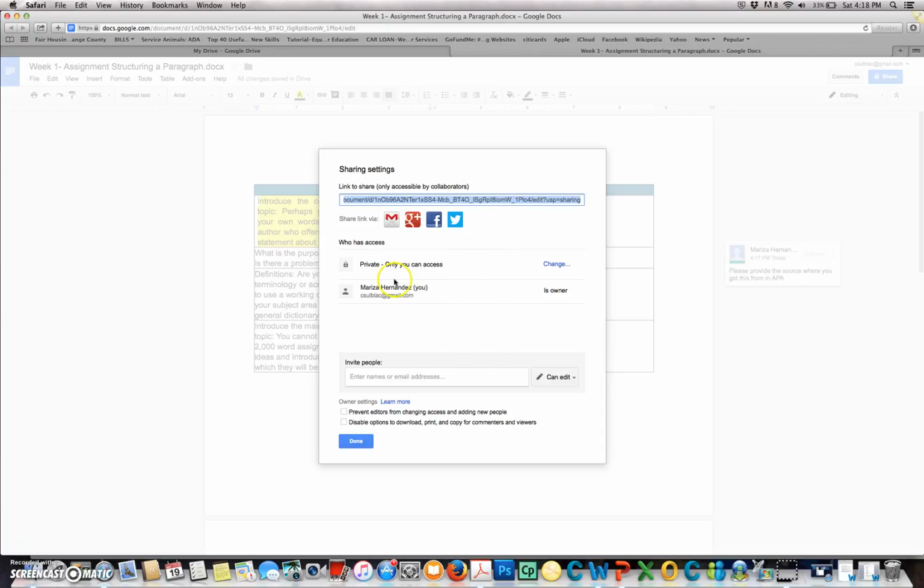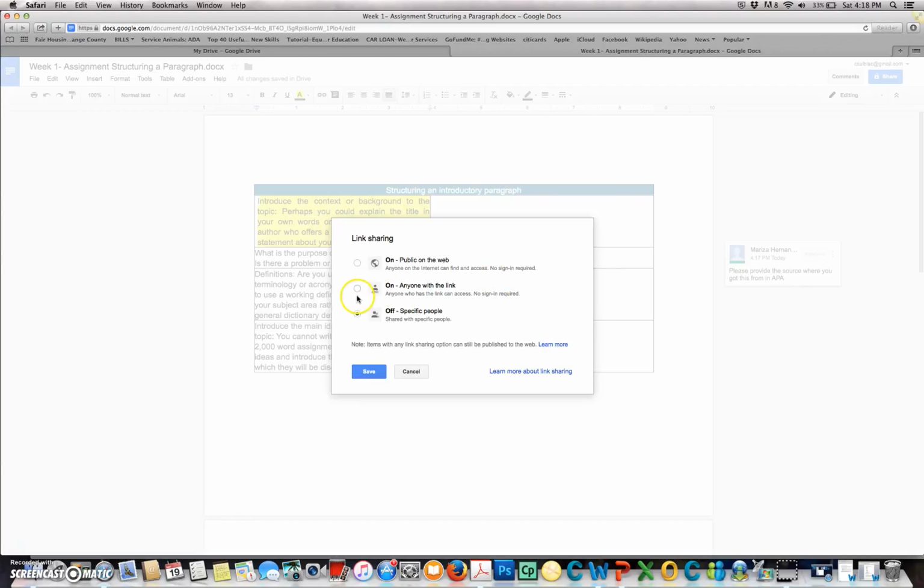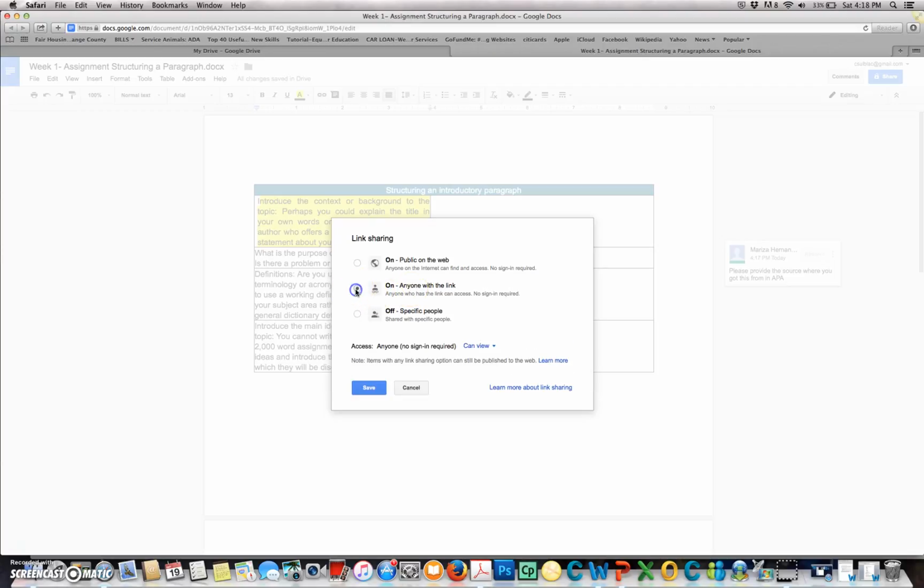But before you do that, if you look at the settings, it's saying that it's private. Well, you want to go ahead and change that. So click on the change. So you would either say public on the web, which is access to everybody, or people who only have the specific link that you'll send them. So I recommend sending the link.